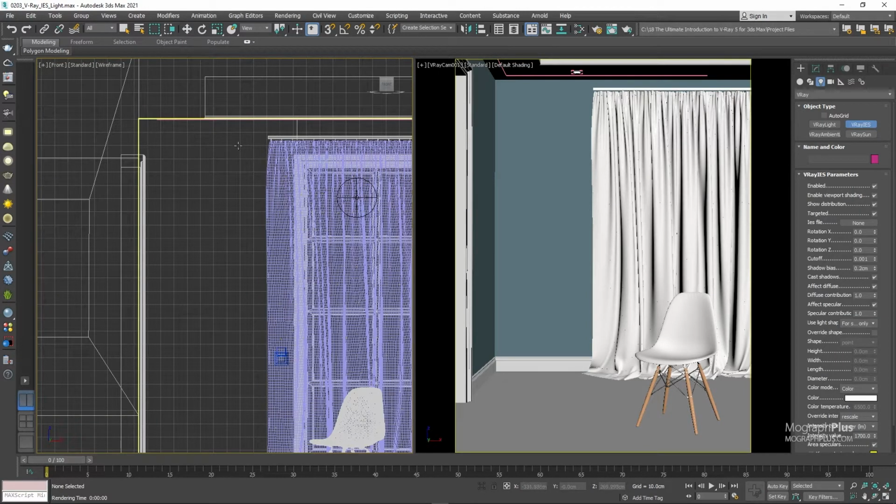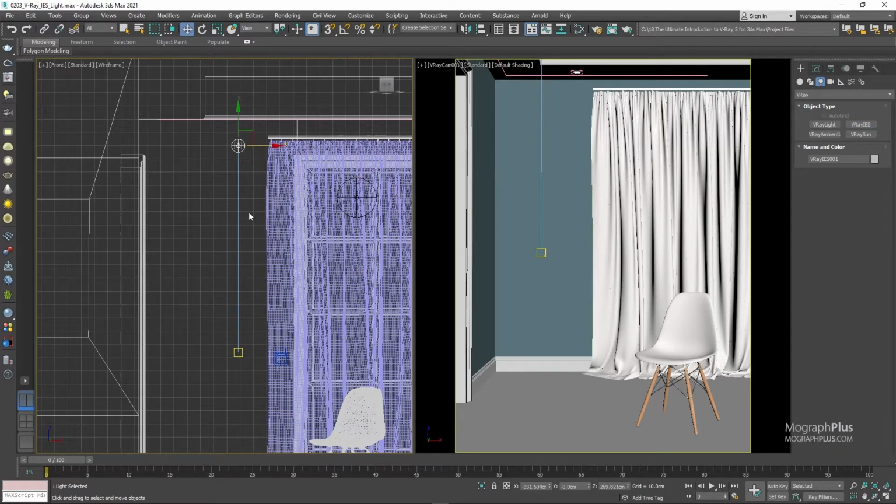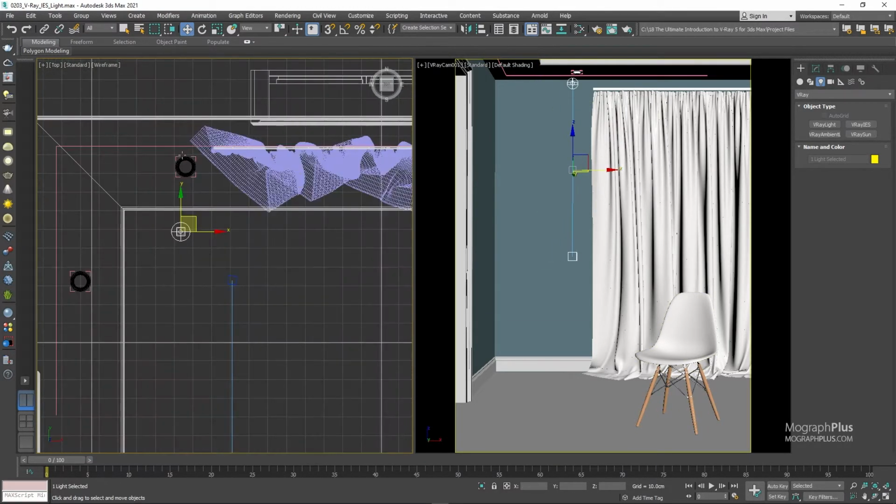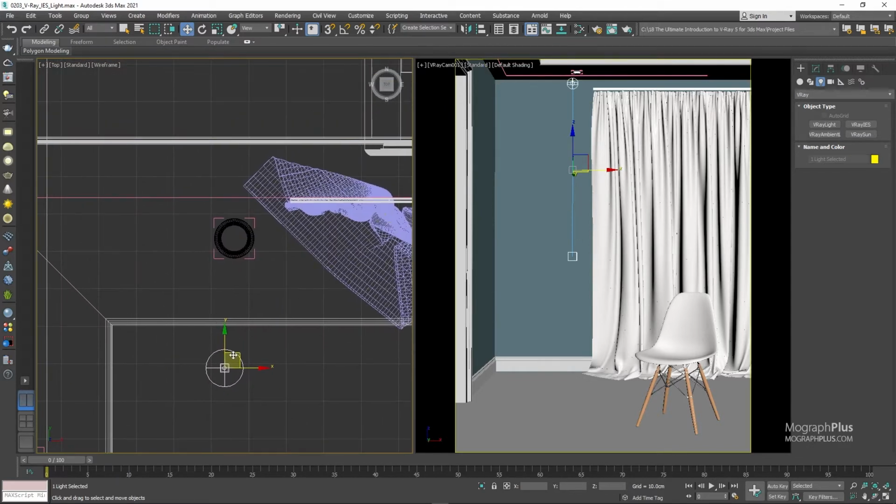I'm gonna try to put the light just slightly under the lamp and drag to create its target, basically where the IES Light is going to point at. Now select the light and its target, and in the top view, make sure they are right under the recessed light.